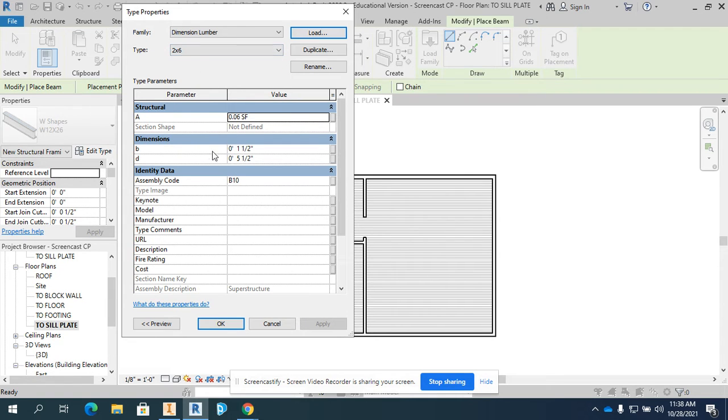Now, generally speaking, in a beam structure, the 2x6 will be placed with the 5.5-inch vertical. We need to flip this as a sill plate sits kind of flat on that 5.5-inch profile. So dimensions B and D need to be flip-flopped around. I'm going to put a 1.5 inch for this. I'm flipping it around. So 5.5 for B and 1.5 for D.